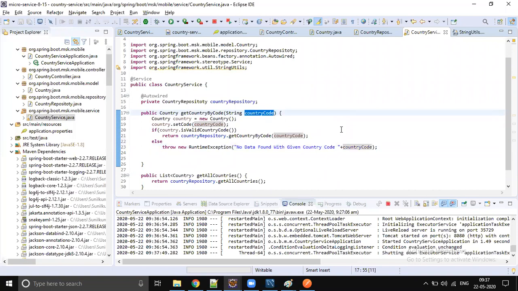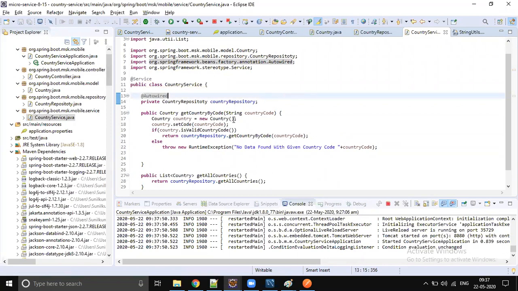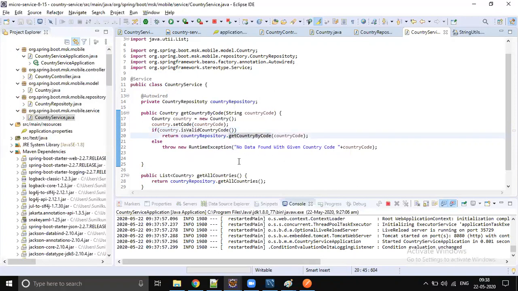Now, if I pass an invalid country code, then I will get illegal argument exception. If the country code is valid according to the validation, if it is not empty, not null, then we will try to get the data from the database. If there is no data returned, then we will throw null pointer exception, right? So it should be like this, right? So let's set this to country.